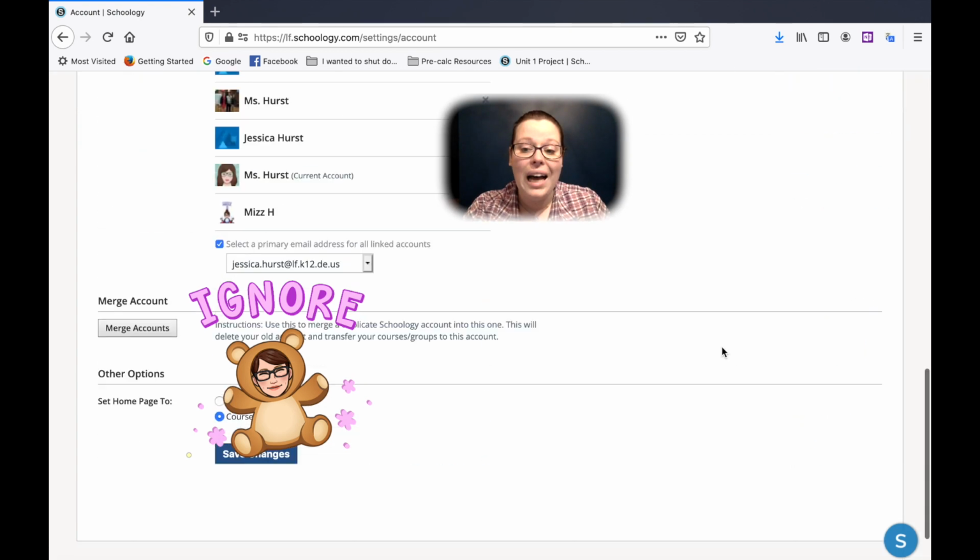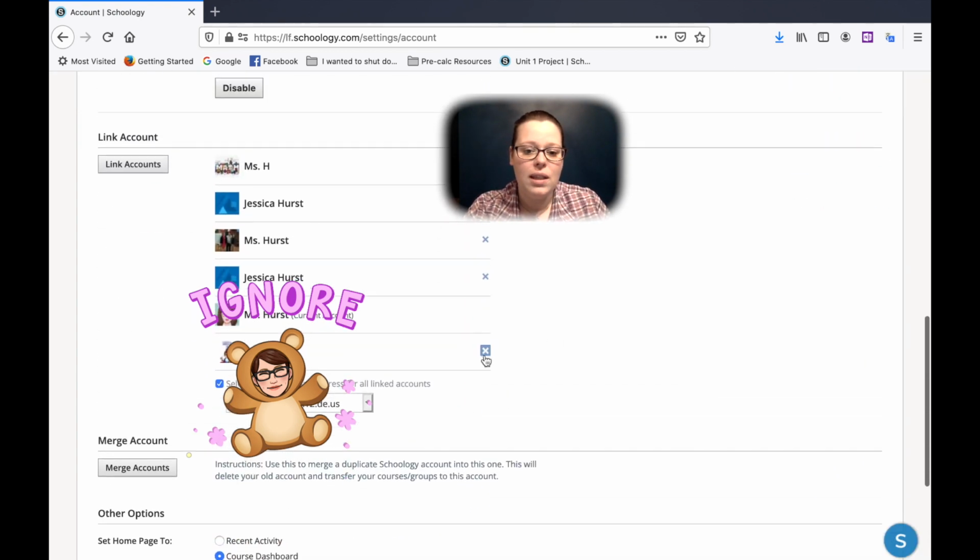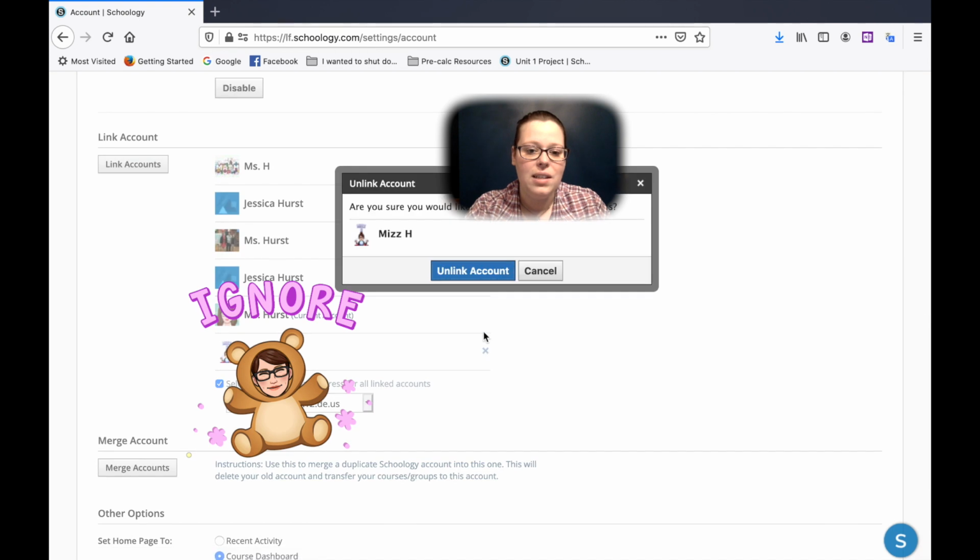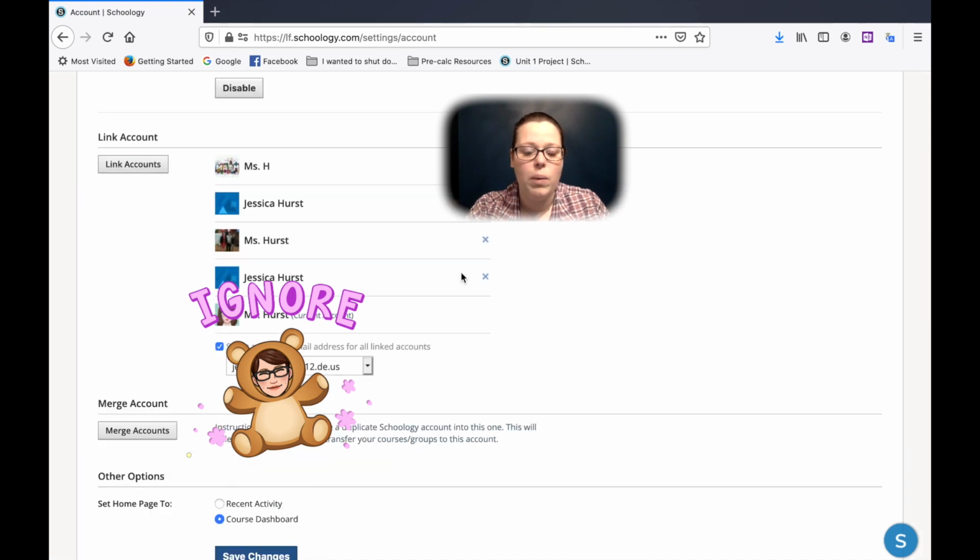If I want to unlink an account, all I'm going to do is hit the X. So if I hit the X here, it's going to take that account away, and now it's a standstill on its own. So that's actually pretty easy, a lot easier than linking those courses together with a lot less technical things that might pop up.